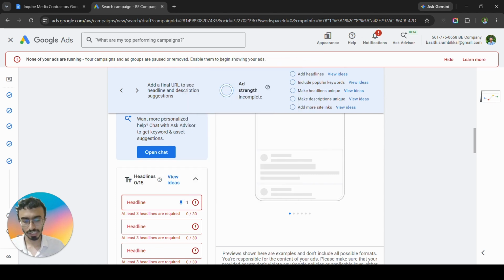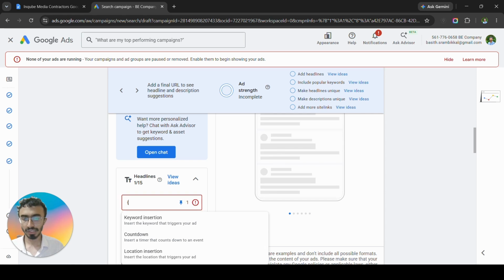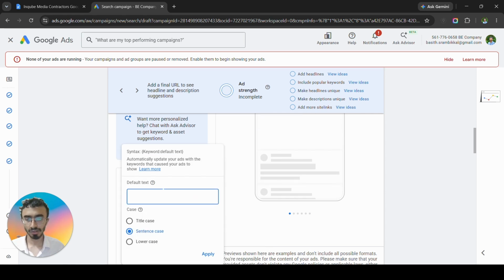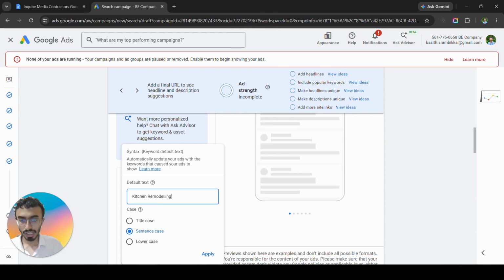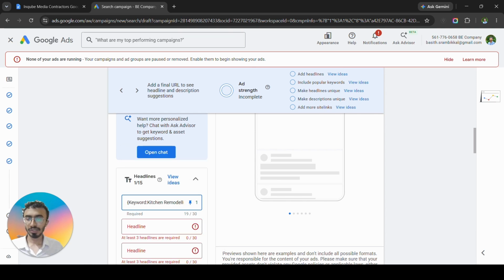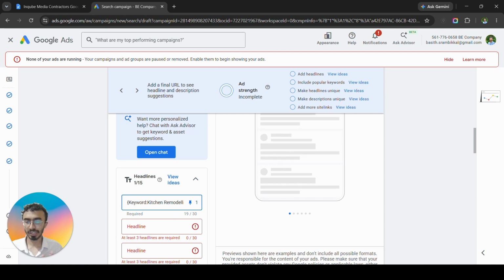Mirror the search exactly. You can use the curly braces within the headline field for the keyword insertion tool, and you can give a default text here, such as kitchen remodeling, and apply. If someone searched kitchen remodeling contractor Dallas, your headline says kitchen remodeling contractor Dallas, instant relevance.